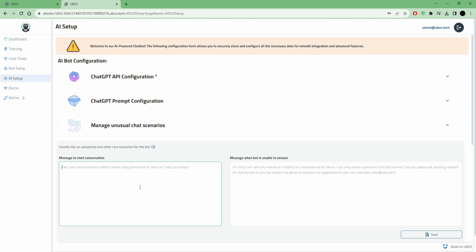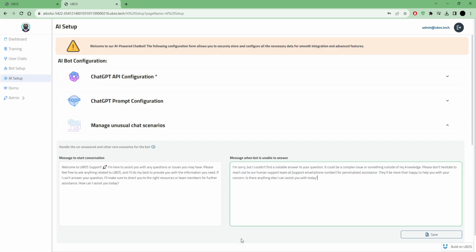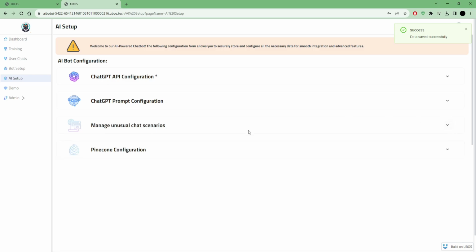So let's set up these two messages and look at how it will work. For example, for the message to start conversation, I want to have something like this. And I also want to set up a message for when our bot is unable to answer, something like this. And let's save this information. The data is saved.